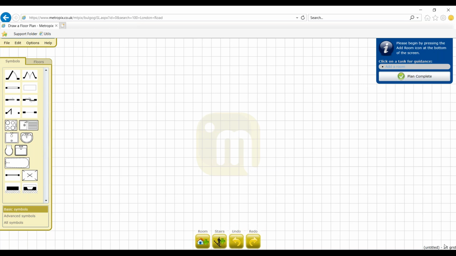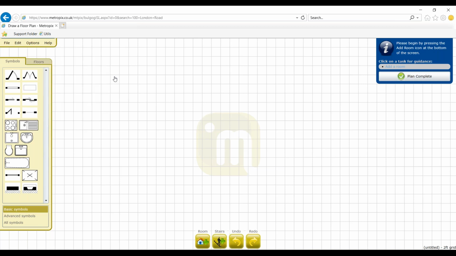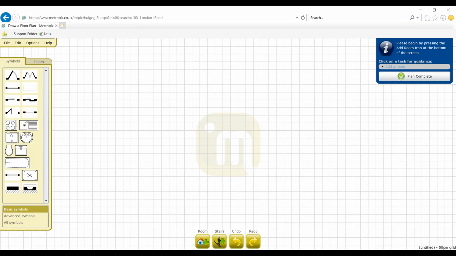In the bottom right-hand corner of the screen, you can see we're working on a 2-foot grid. So we're working in feet and inches. Each one of these squares is 2 feet. Now, when you go to the property, you'll measure up in what you prefer, whether it's feet and inches or metric, meters and centimeters. You can do the same when you draw the floor plan. Under the Options tab, you can choose your preference. So if you prefer metric, you can choose metric there, and you'll see the grid will change slightly. We're now on a 50 centimetre grid, so each square is half a metre.